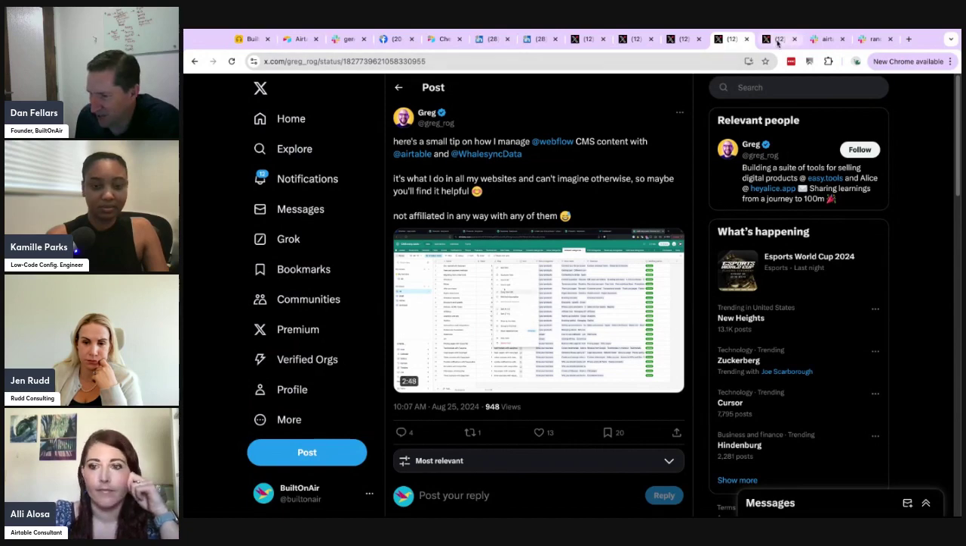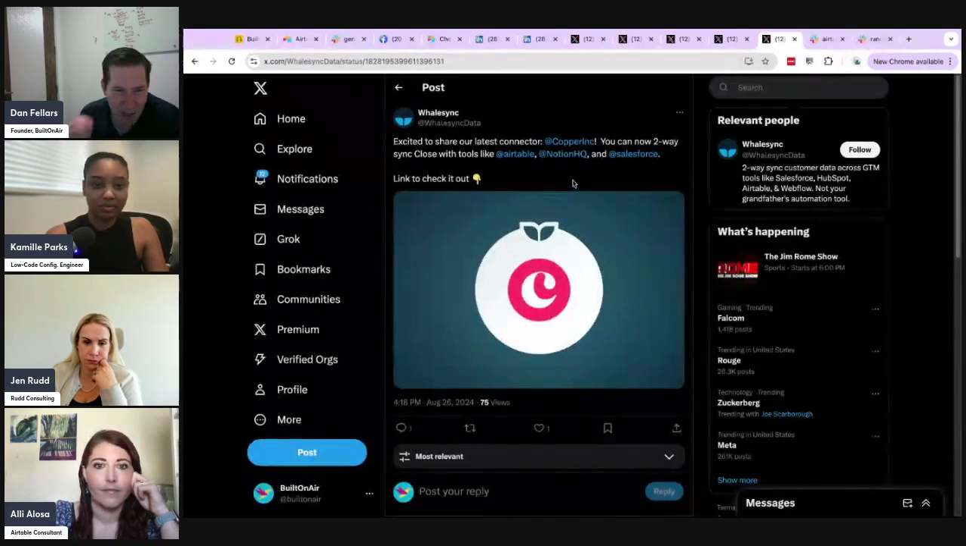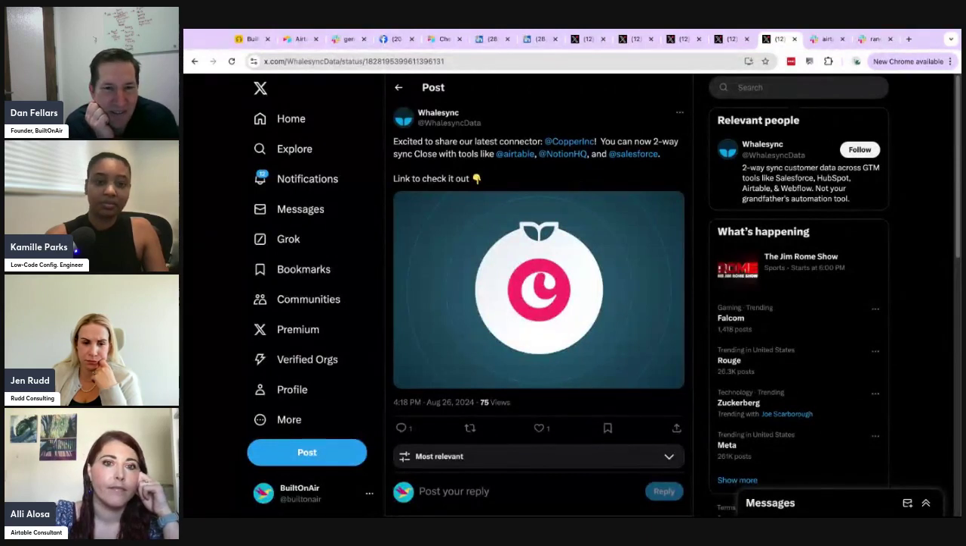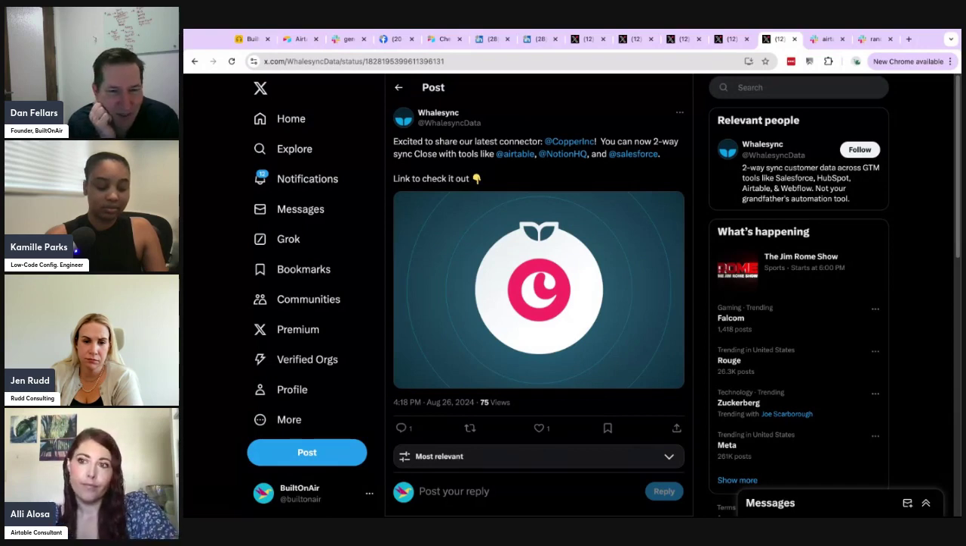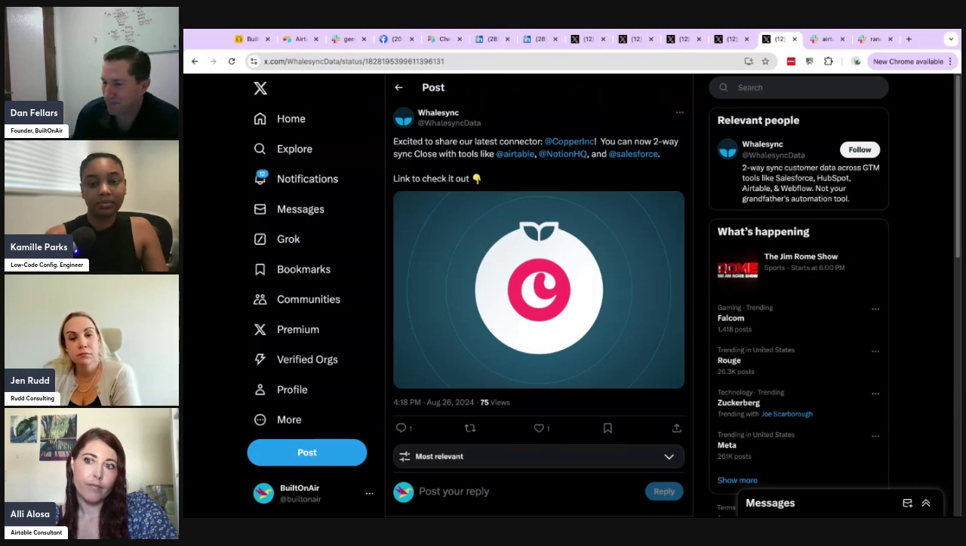And speaking of WhaleSync, just a shout out to them. Looks like they added a new connector, Copper, which is a CRM, Copper CRM. I'm assuming that's the one it is, Copper Inc. Yeah. So if you want to sync between Airtable and other tools, WhaleSync is a good solution there.